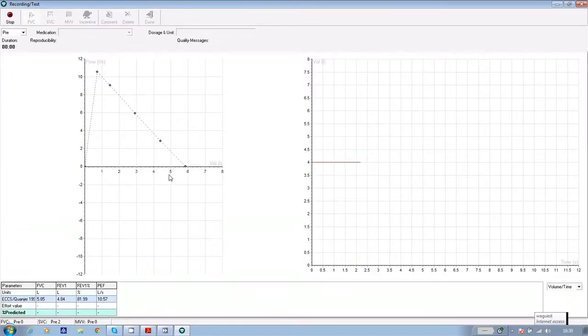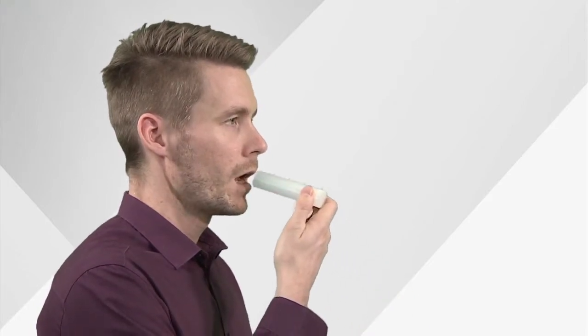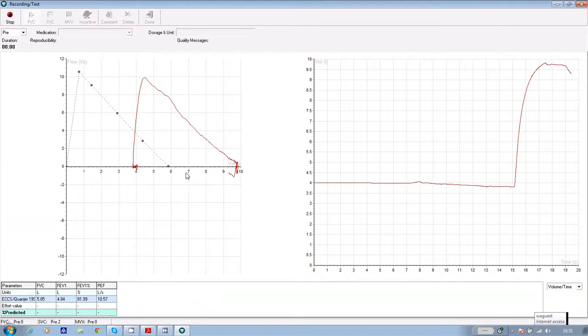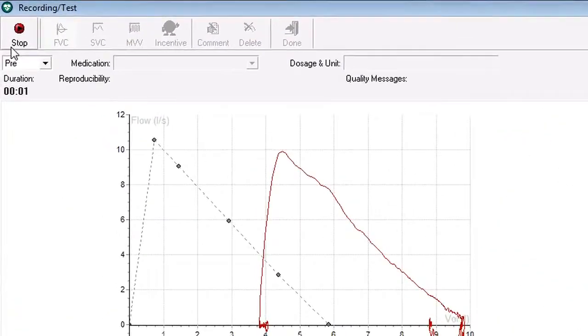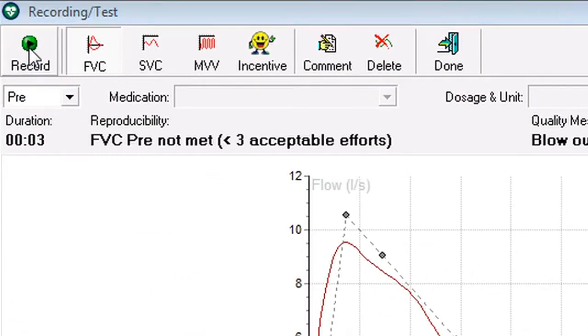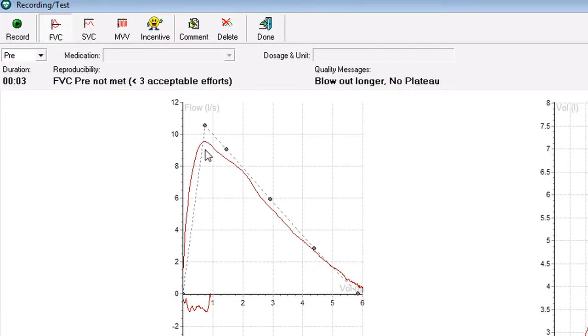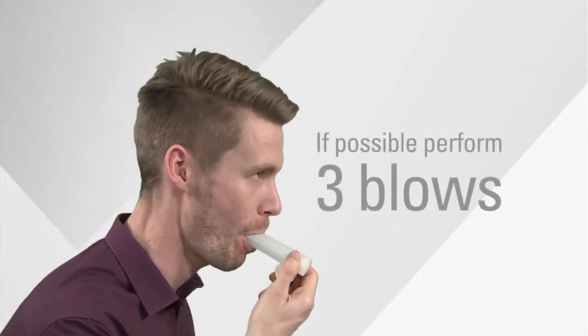Wait for the stabilising flow sensor message to disappear, and then the patient should breathe in as before, place the sensor in their mouth before blowing out as forcefully and for as long as possible before their volume is used up. When they finish the effort, click on Stop and their blow is compared to the predicted norms. Again, you should aim to do 3 FVC blows.